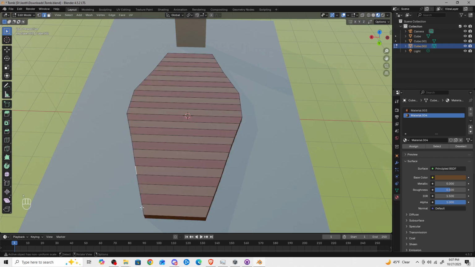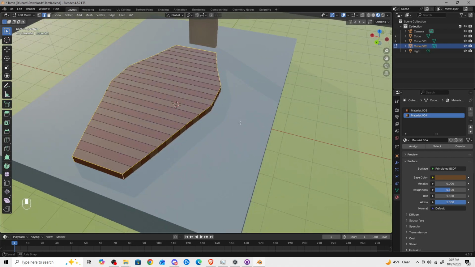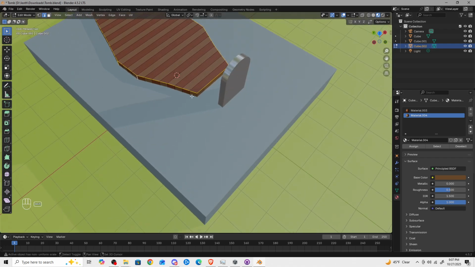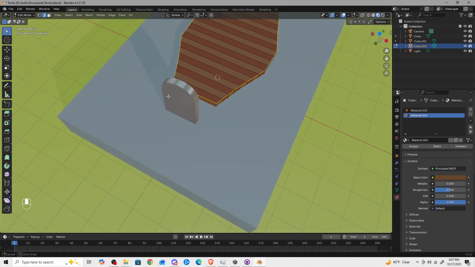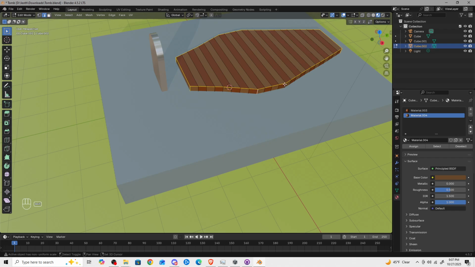And maybe we can take all these edges, so Alt. We'll just select all these edge loops, and maybe select this one as well, and this one, oops, not that. We just want that and that, so we're not selecting the loops for that, we're just selecting the single edge. Same here, and same here, and here.